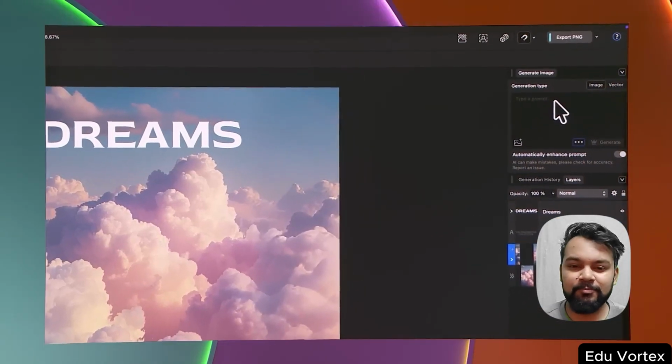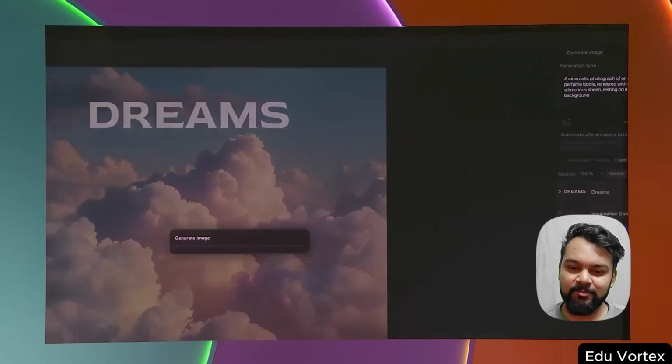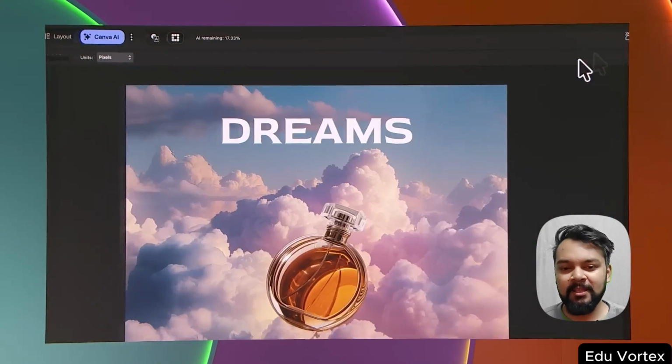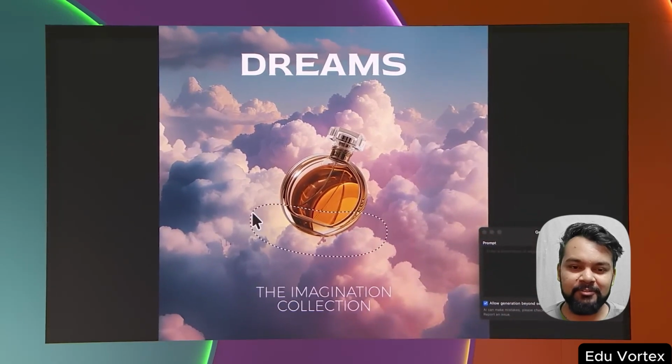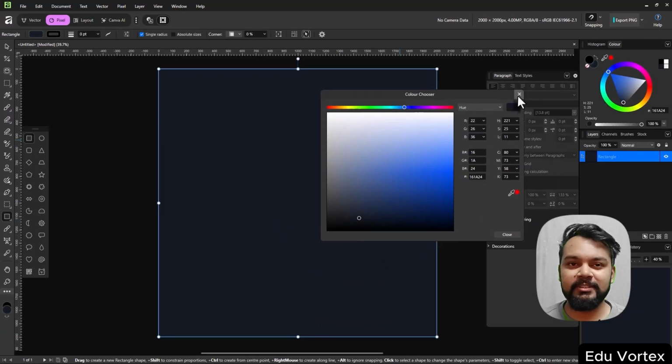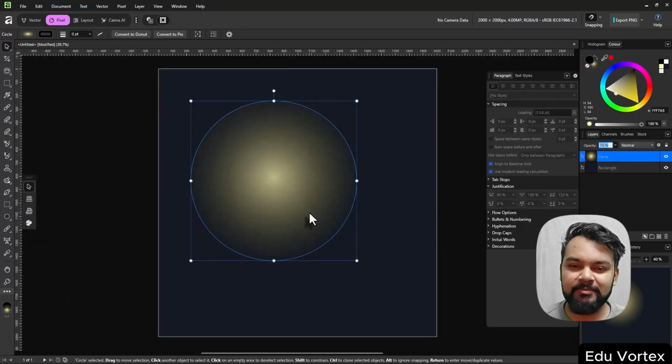So basically, what is Affinity? Adobe's Creative Suite has been in the market since I don't even remember. But the thing is, Adobe Suite is now taking up too much space on our computers. So that's why we need an alternative for Adobe's Creative Suite. Now, Affinity Designer seems to be that software.